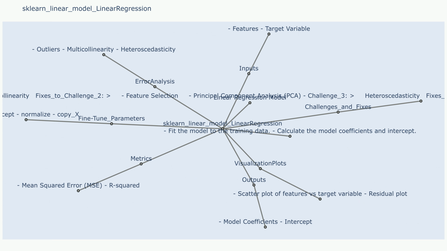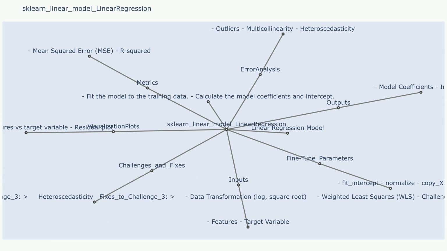Fixes to challenge 4. Data augmentation. Generate synthetic data points to increase the training dataset. Regularization. Use regularization techniques to prevent overfitting by penalizing complex models. Feature selection. Select the most relevant features to reduce the number of parameters the model needs to learn.